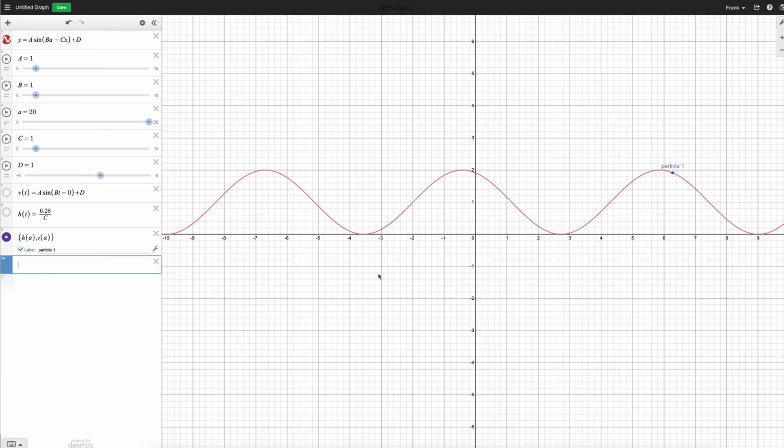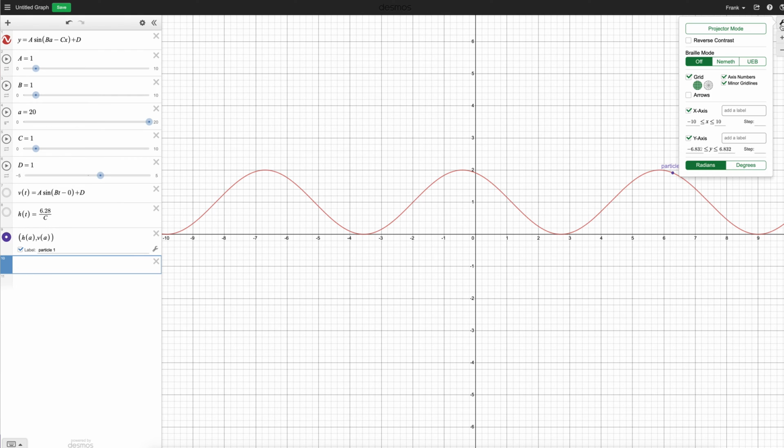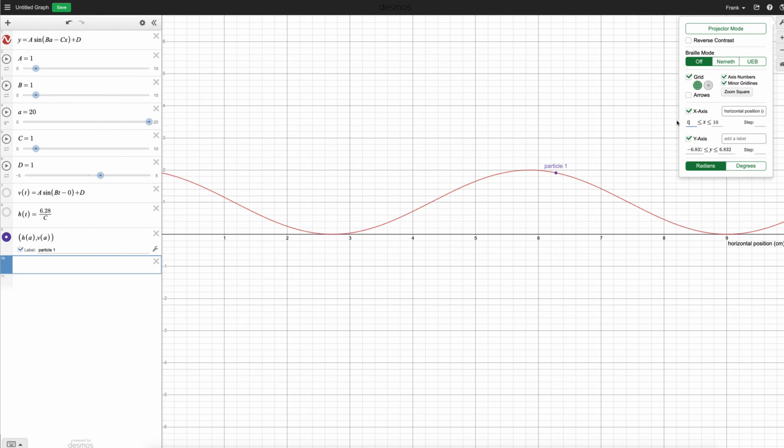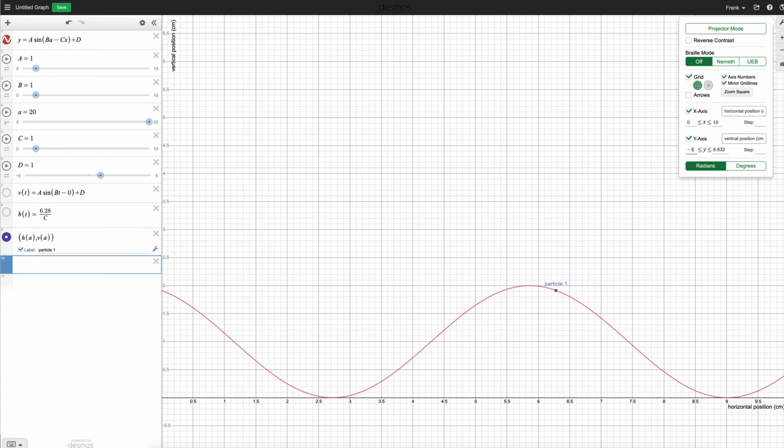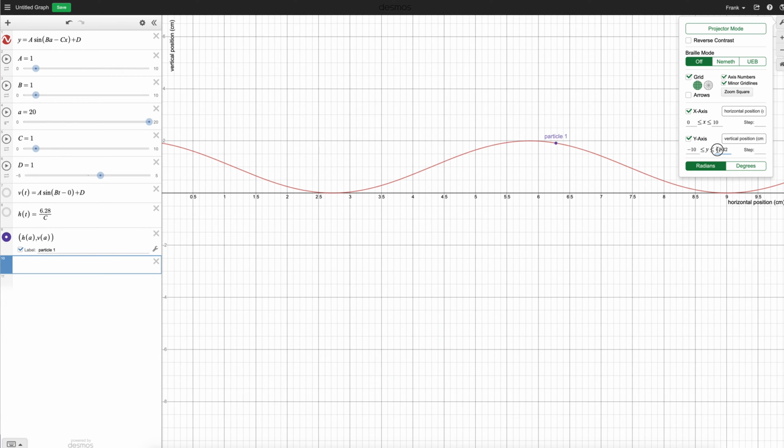I'd like to adjust the size of this window right now. So if you click on your little wrench, I'd like you to make sure you label the x-axis as the horizontal position, and that can be in centimeters, and have it run from 0 to 10. And then for the y, you could type that as the vertical position, and that also can be in centimeters. That I'd like to run from negative 10 to positive 10.